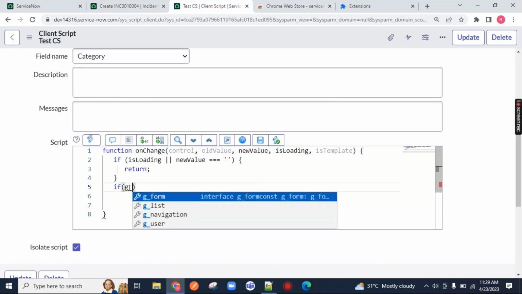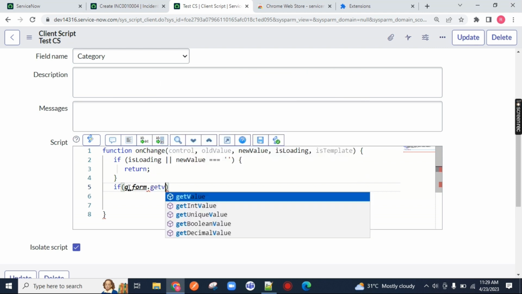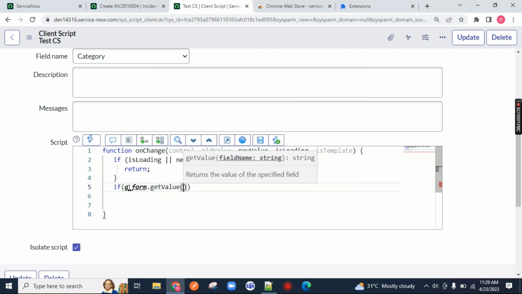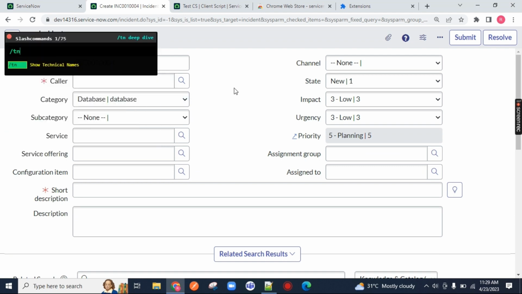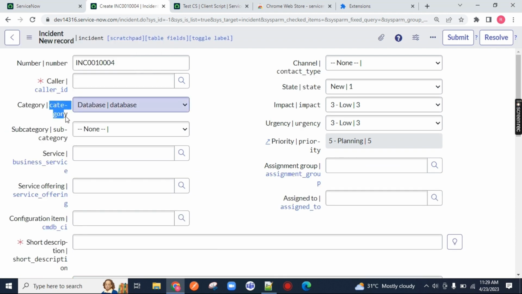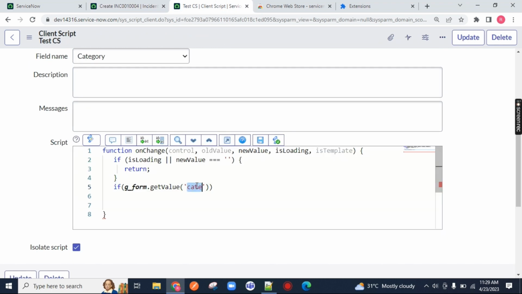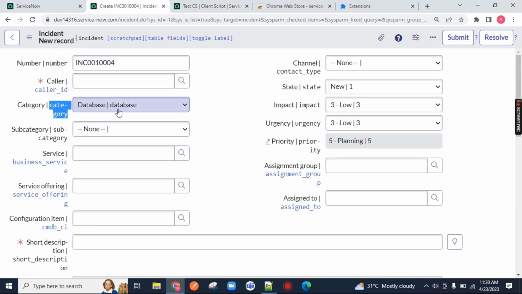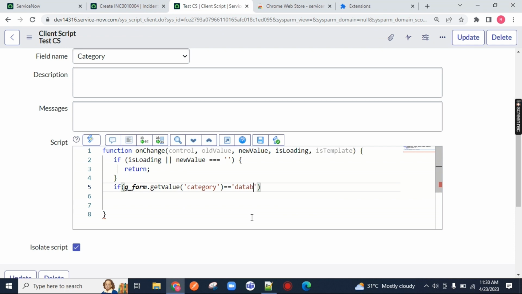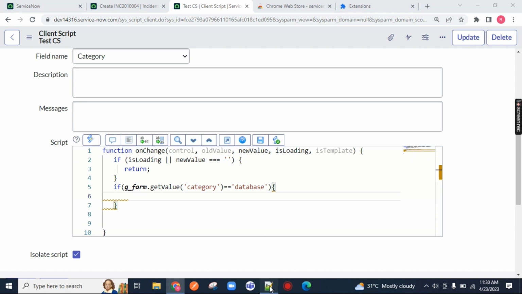So how can we do that? We have to play with g_form only, guys. g_form.getValue of category. What is the backend name of category? It is small category, copy this. And now I am comparing it double equal to the backend name of database, small database. So I will type database. That's it. If it is true, then go inside it.